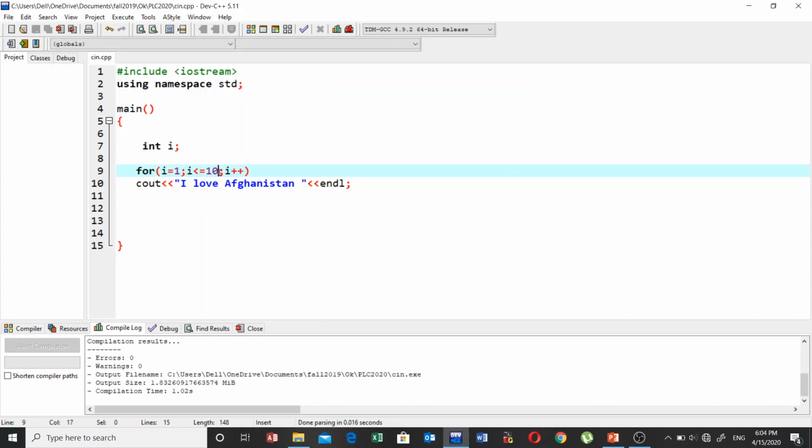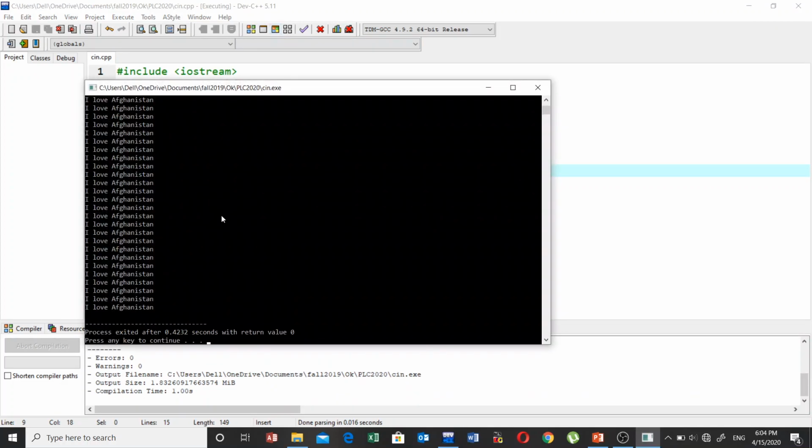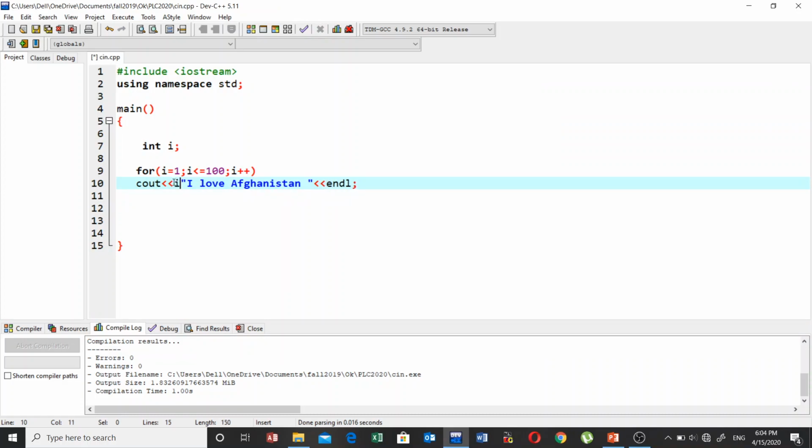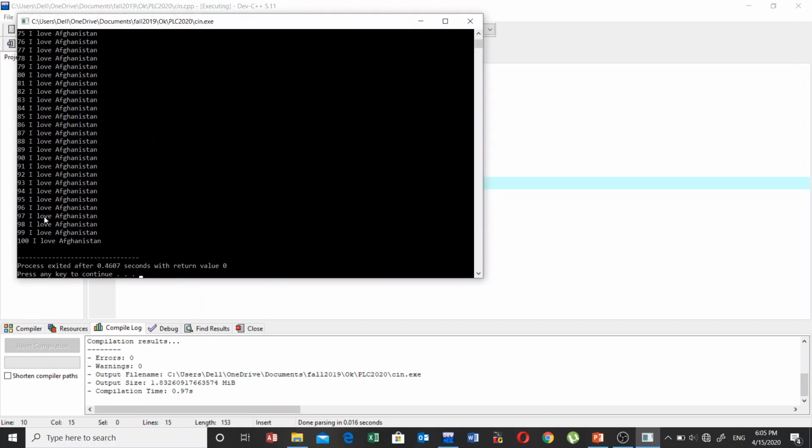You can even change the condition to 100 times, then this statement will be executed for 100 times. Let me print the value as well in order to show that this is printed for 100 times. Run this program again. Now you can see 100, I love Afghanistan. This is 99, I love Afghanistan. And this was basically the first time it printed the statement I love Afghanistan.